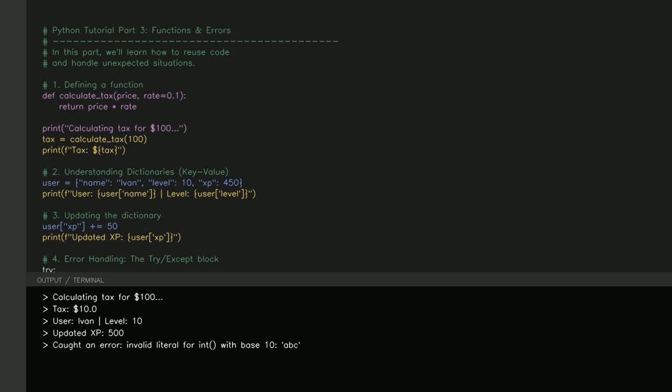Section 3 is updating the dictionary. Dictionaries are mutable, meaning we can change their contents after they've been created. Let's update Ivan's experience points. Currently XP is 450. I'll type user['xp'] += 50. This line accesses the value associated with the key xp in the user dictionary, which is 450, adds 50 to it, and then updates the value for that key to the new total. This plus-equals operator is a shorthand for user['xp'] = user['xp'] + 50. Ivan's XP will increase by 50.